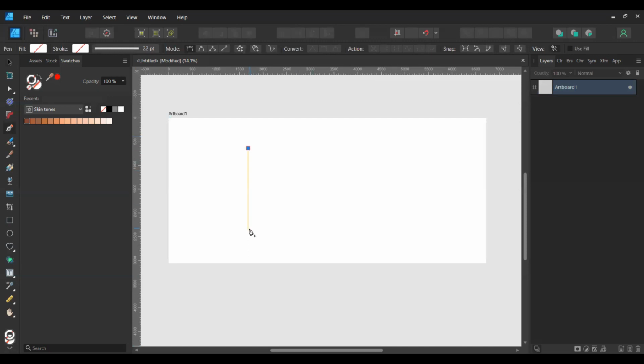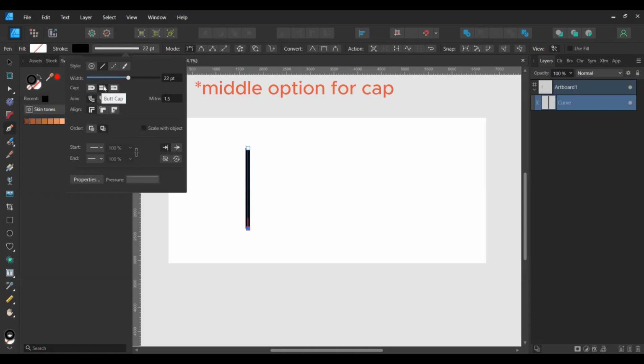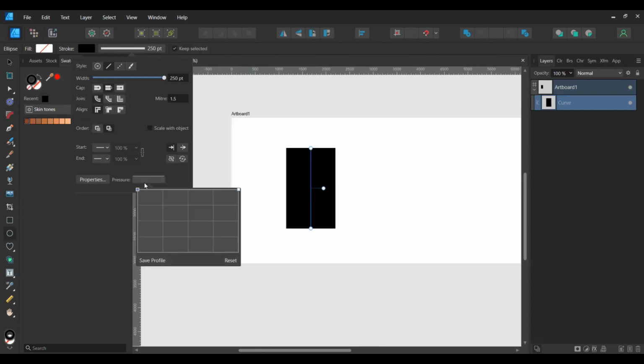You need to create a curve, give it a stroke color. I'll use black. And set the weight quite high as we can play around with the thickness later.